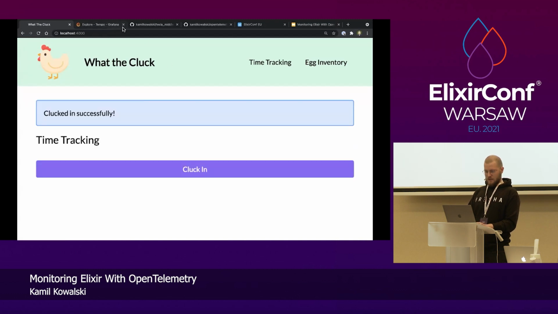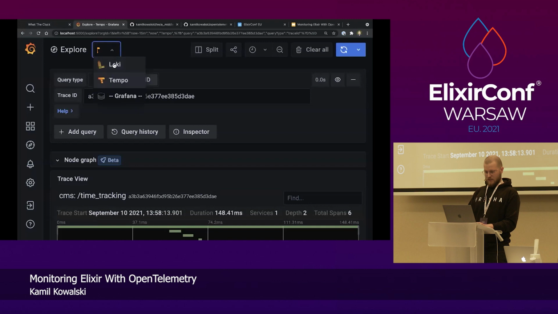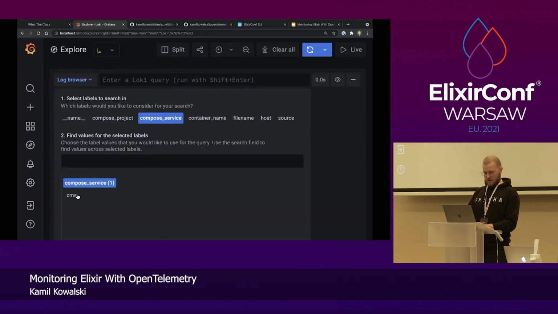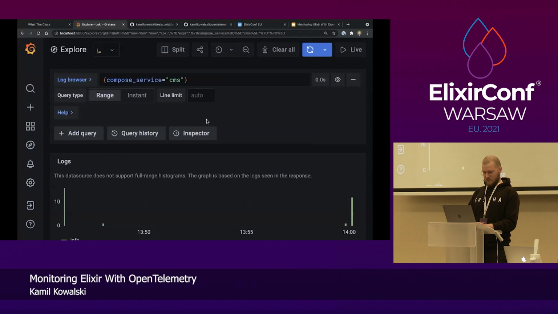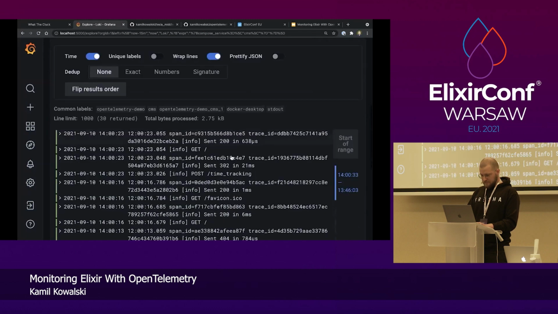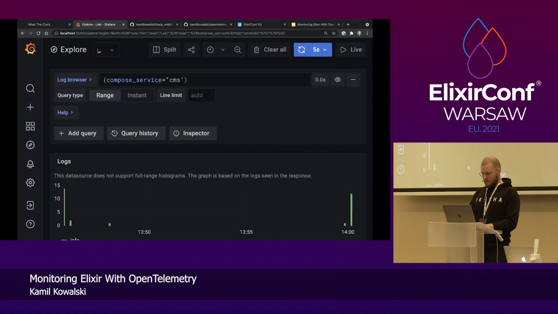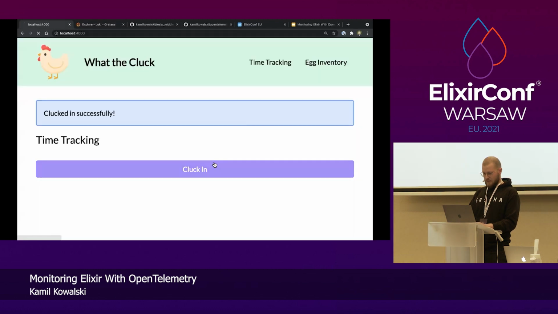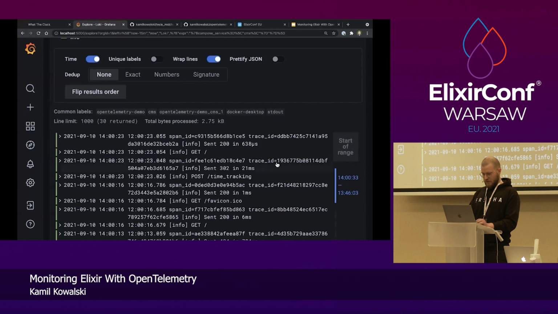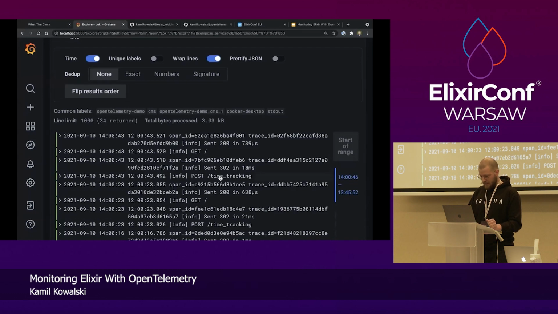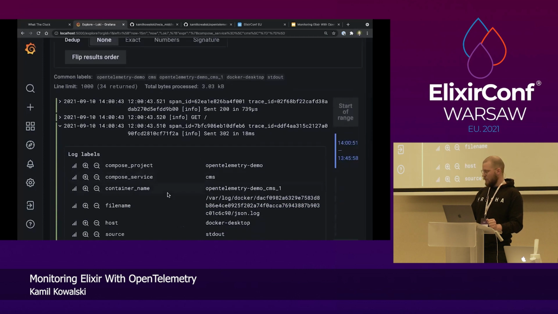And when I clock in, and we go to Loki, and we select the service, and we show us logs for the past 15 minutes, I don't know. We should get this trace, for example, time tracking, right? So let's set this to refresh every 5 seconds, and let's click clock in again, and we should get new logs. Boom.